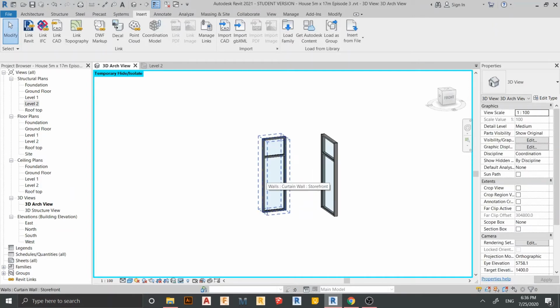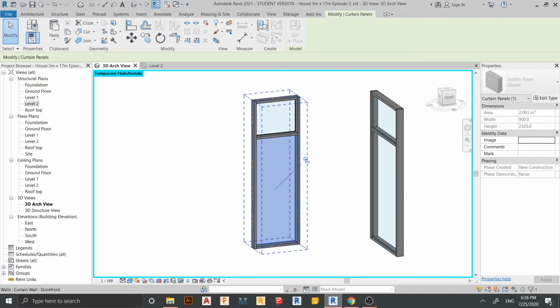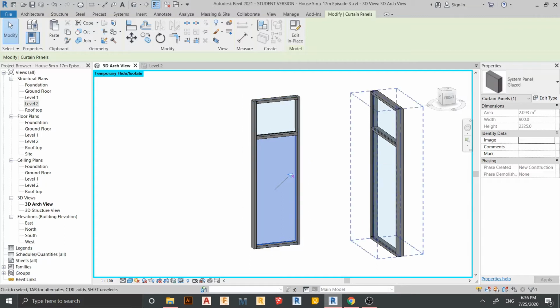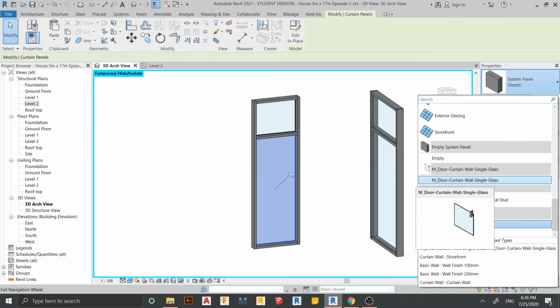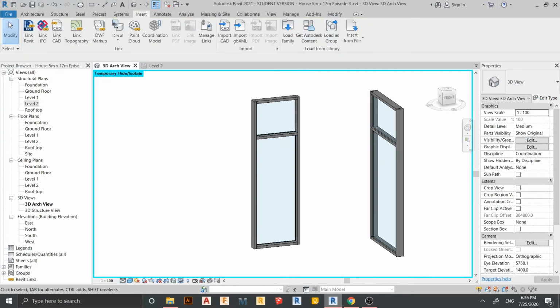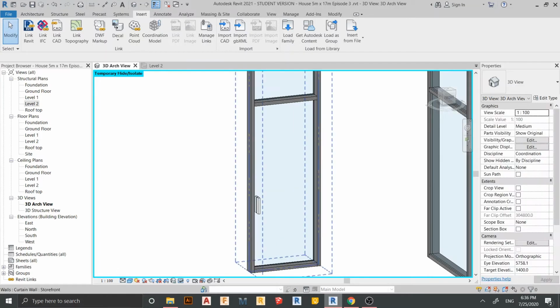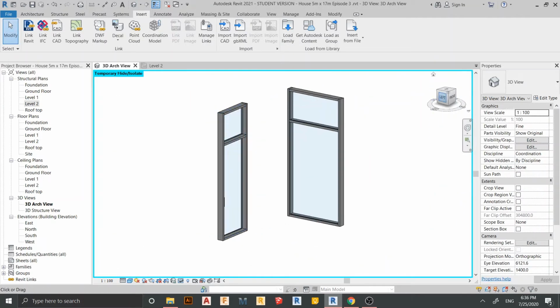Okay, so let's train. Hit a tab key on my keyboard for selection. We need to unpin here, only we can change. Okay, here is our glass door, curtain wall, single glass. Fine again. Okay, so here we have finished already. Okay, go to left here.